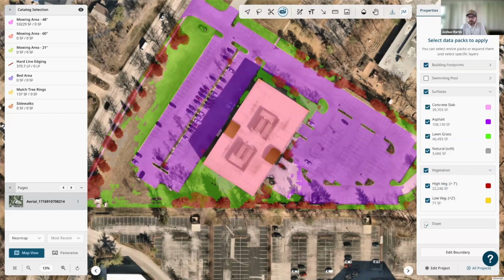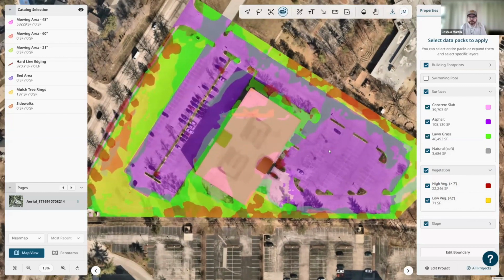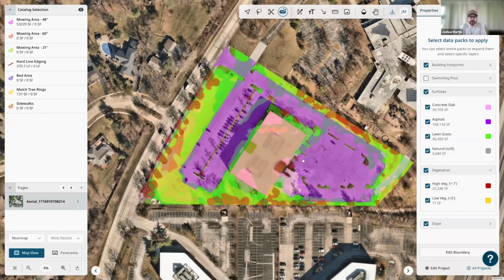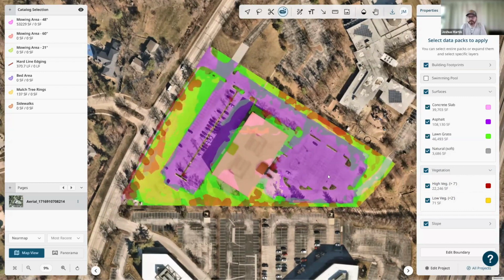So when I turn that on, as I mentioned before, it's going to produce that heat map to show the slope of it. So everything's just turned on here within ProMaps. I'll show you how to interact with it outside of the actual ProMap tool as well.